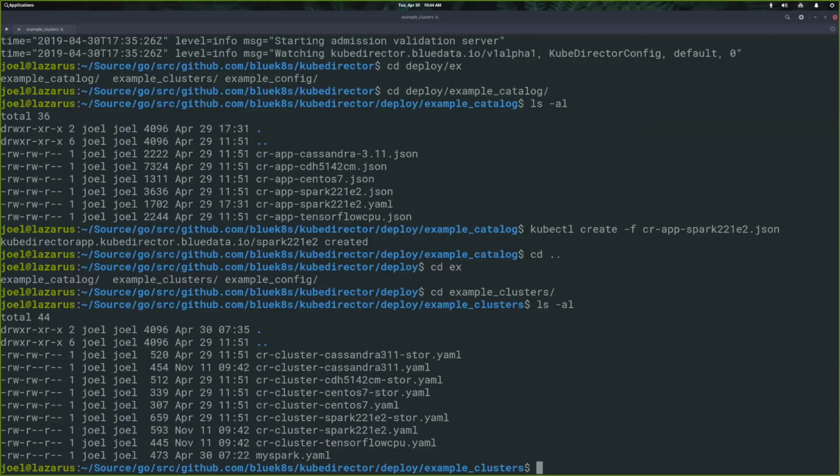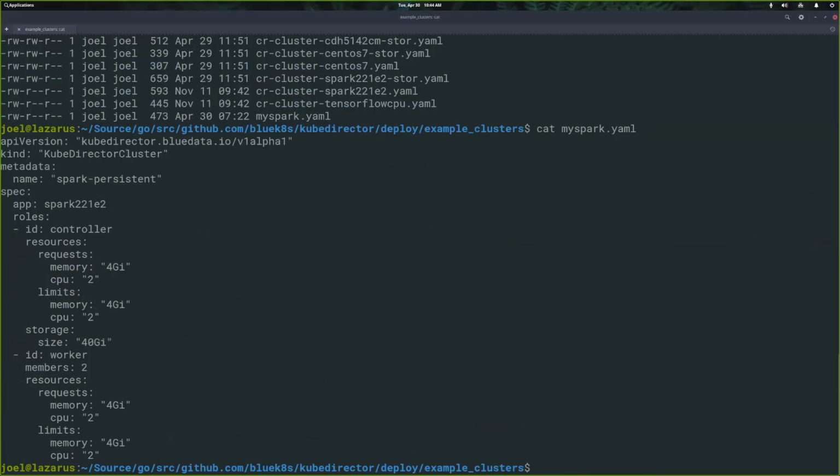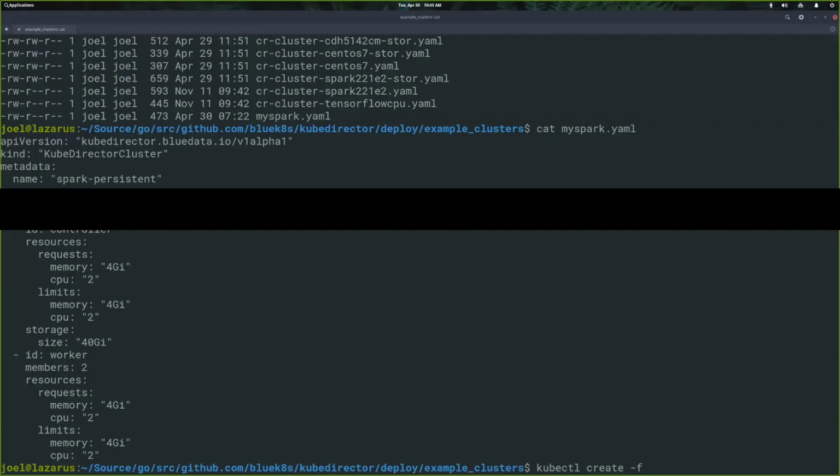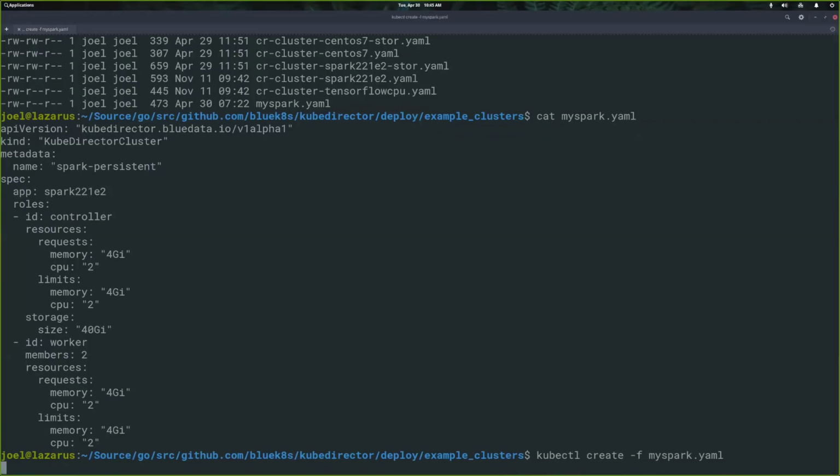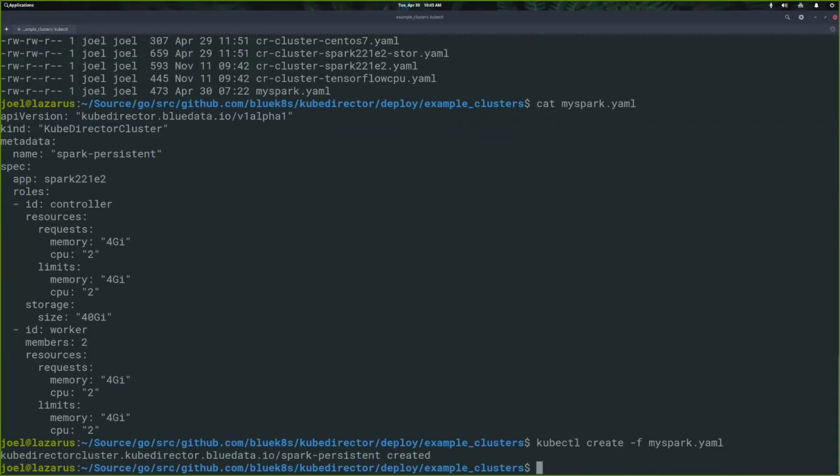I'm going to do a slightly simpler version of the example Spark cluster. It's pretty similar to what we saw on the PowerPoint slide, except that it's being a little more restrictive about the CPU and memory resources that it's asking for. So I'm going to give this to Kubernetes. And once this document has been persisted in the Kubernetes data store, KubeDirector will notice it and will start doing things. So let's go back and look at the KubeDirector logs.